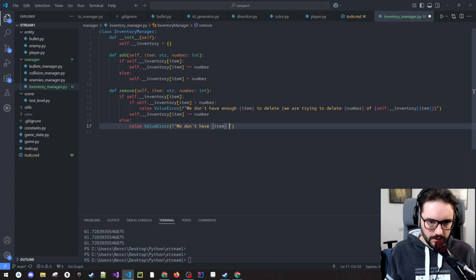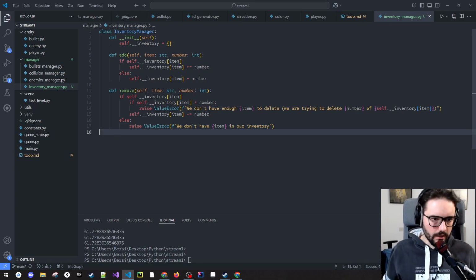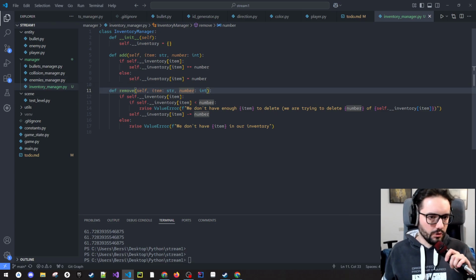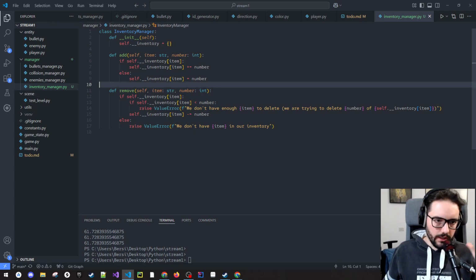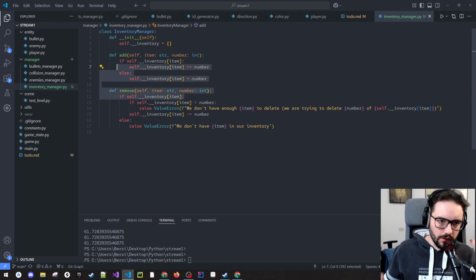We don't have the item in our inventory. I don't know why I'm using the "our". Who cares? And this should do, by the way, a perfect inventory management system, without taking into consideration the cost of the item or something like that. This is just the inventory.